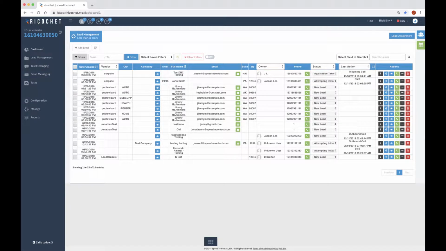Hello, this tutorial is going to show you all of the different features within the lead management page. As an administrator, there are quite a few things that you can do differently than a regular agent can on the lead management page, and I'll show you those on here. So when you come to the main lead management page, whether you click on lead management on the left-hand side, or when you first log in, it brings you to this page.